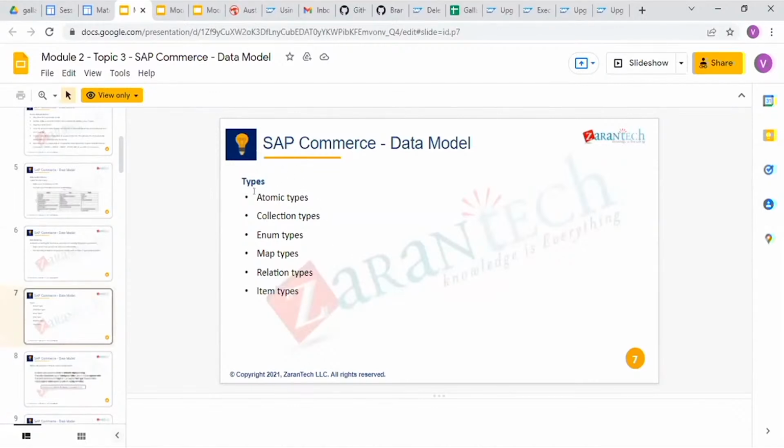So you have to understand what are the type system and in what case what type we can use at the time when we need to model our data into the database.